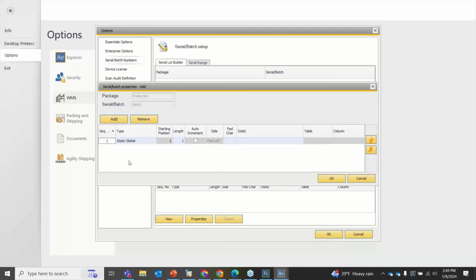So I'm going to add my first role here. And whenever we're adding roles, we have a bunch of different options for the type of role we can have. So the first one I add is first in the sequence. And here are all the different types. So I could add a static global set of characters at the beginning or end or in the middle, whatever I want to do, right?